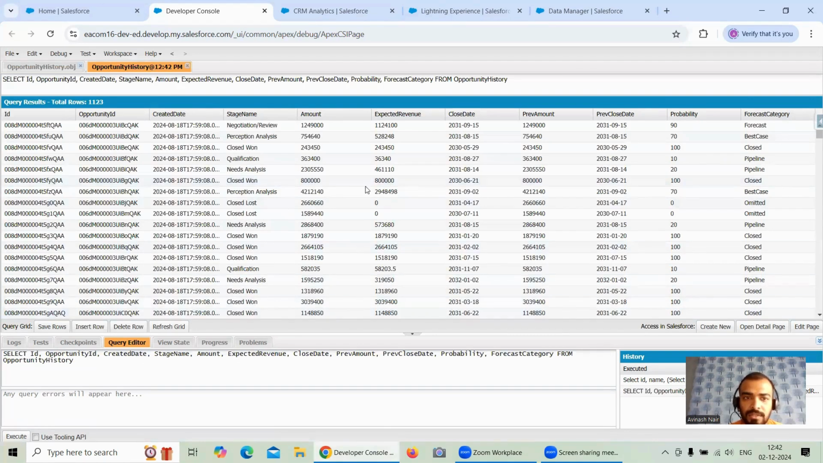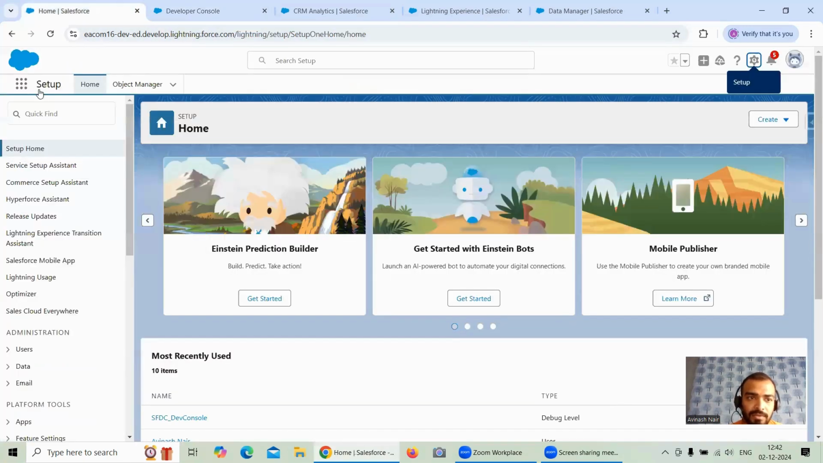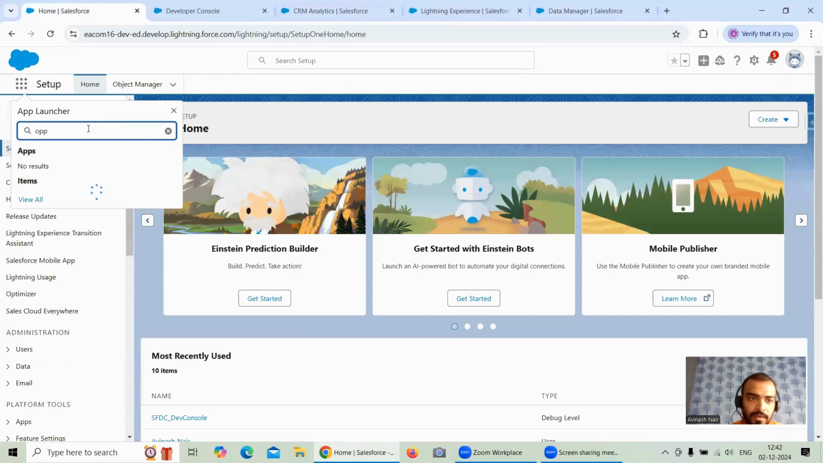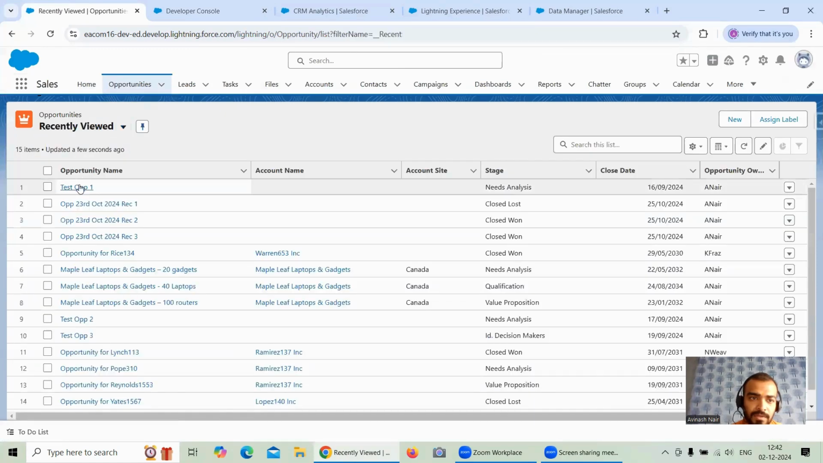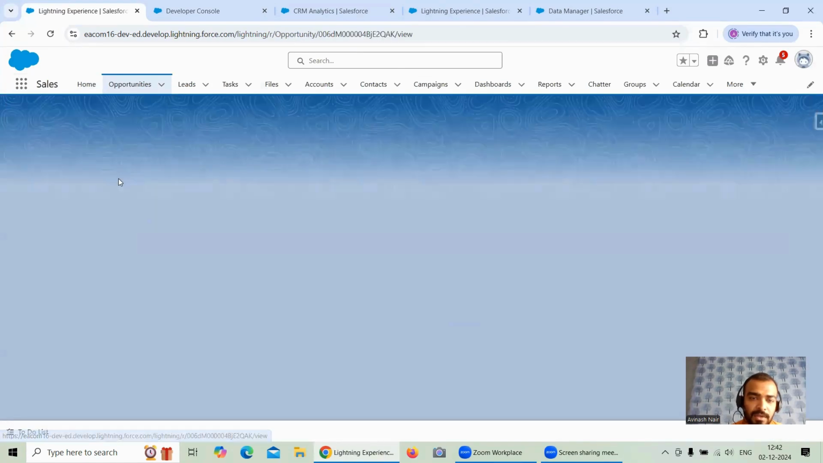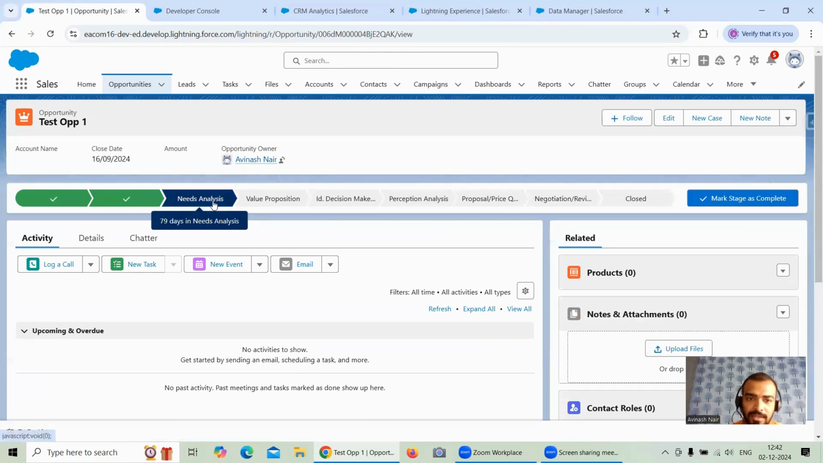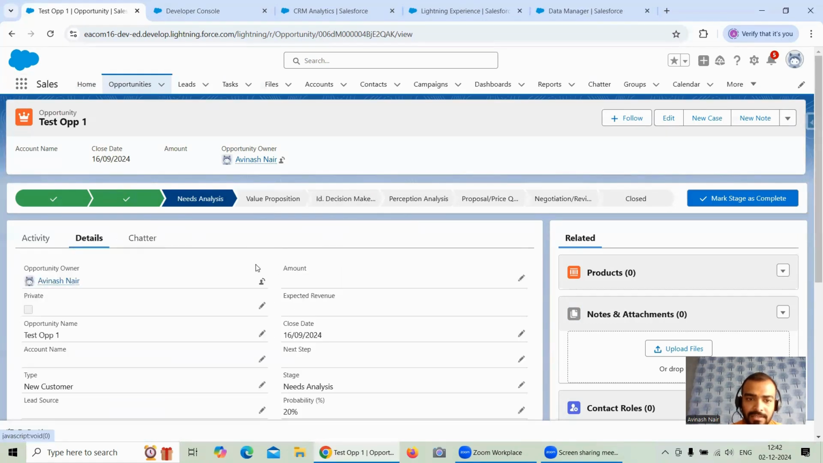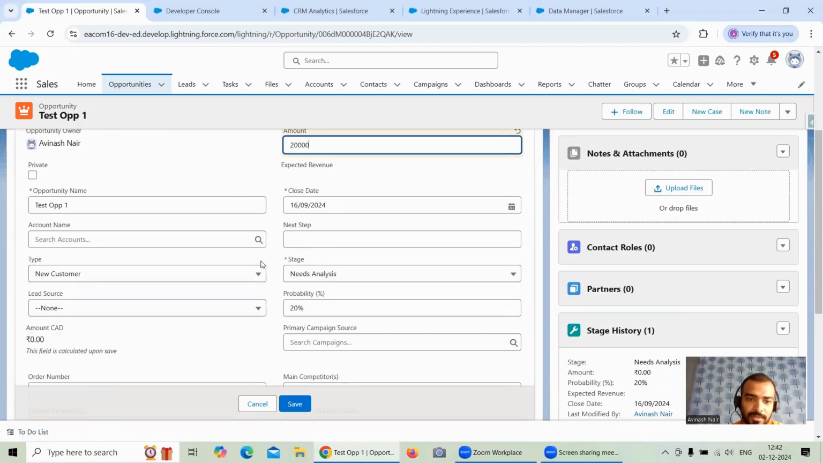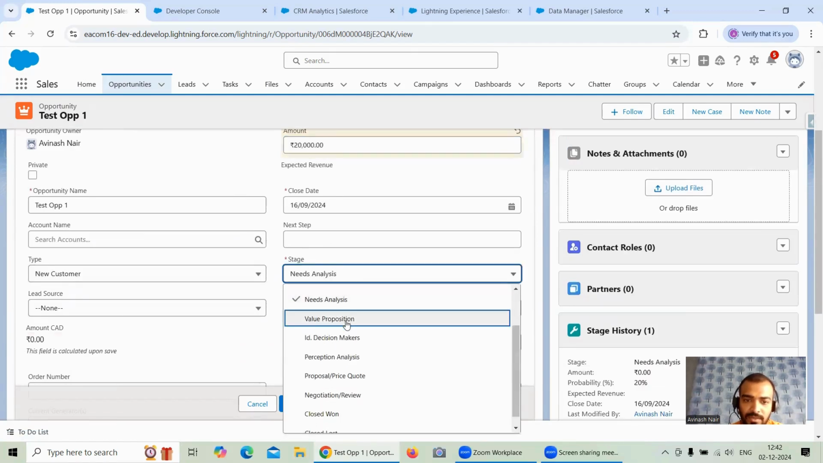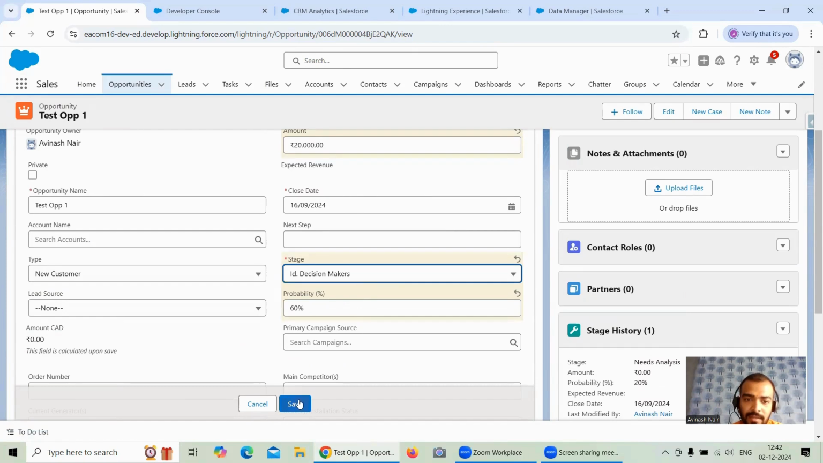So here, if you see, this is the opportunity history. Now, let's say I open one of the opportunities, for example this opportunity, test of one. If I open test of one, it is currently need analysis. Now, let's say I make it ID decision maker. Before making that, maybe I can also play around with the amount. For example, let's say I give it as 20,000. Let the close date be the same, and I am now changing it to ID decision makers. Fine, and I'm clicking on save.